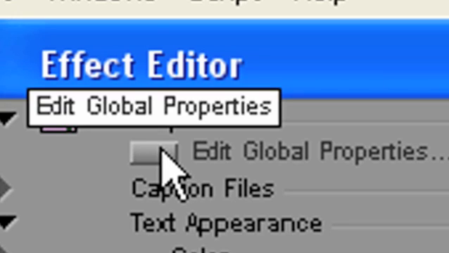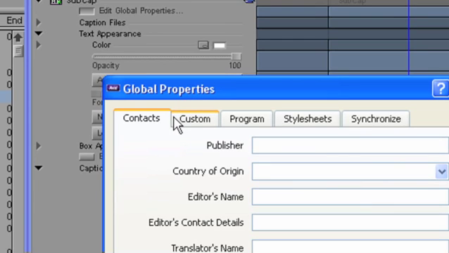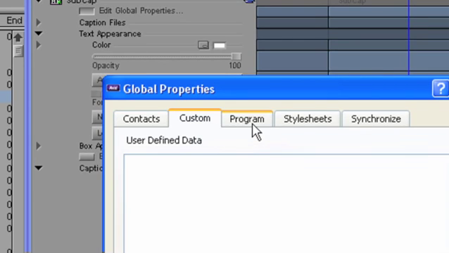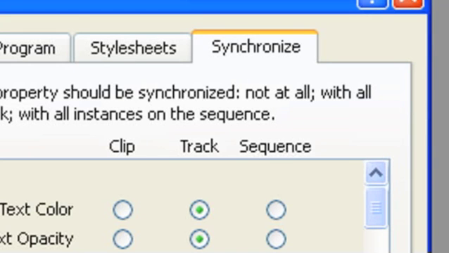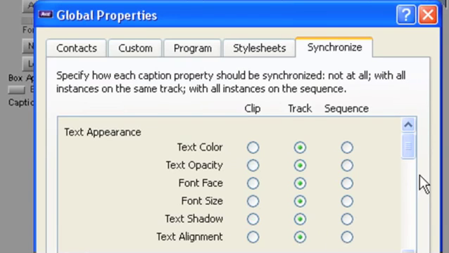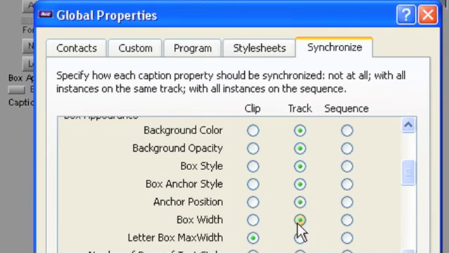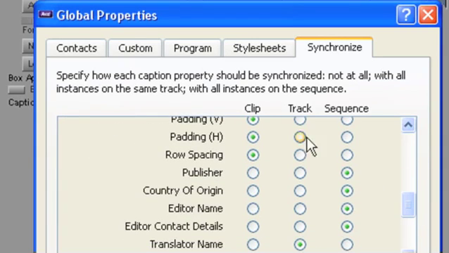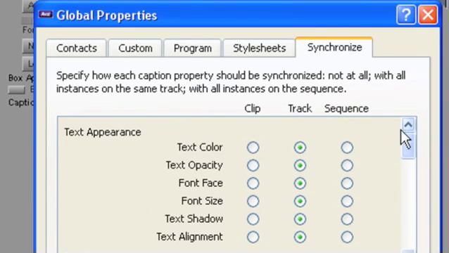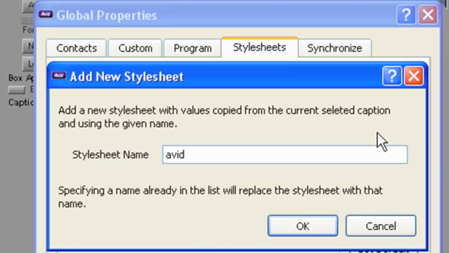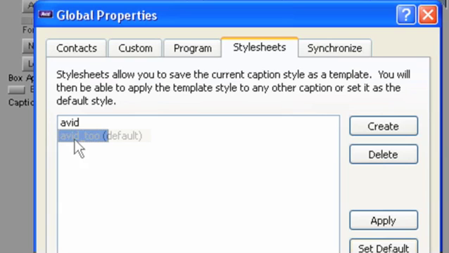So once we have created a style that we like, we can go to the Global Properties page. Many of the tabs reflect aspects of the STL specification, such as program name, program title, version, creation date, etc. The Synchronize tab sets the priorities for which properties will propagate or not through to other captions when a style sheet is applied. By selecting track, the style sheet will apply to all titles on the same track. By selecting program, they will apply to all tracks in the program. This allows for flexibility in styles for different tracks if needed. Once complete, we will go to the Style Sheet tab and save these parameters as a new style. This window allows for multiple styles to be saved. One can also be set up as a default.